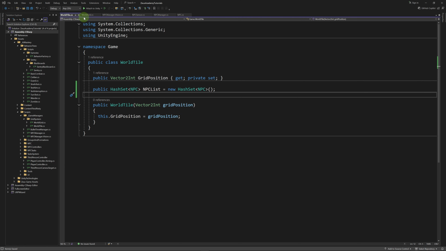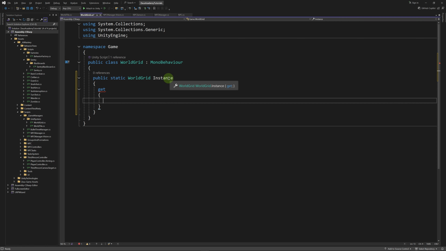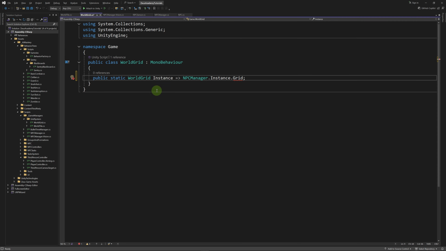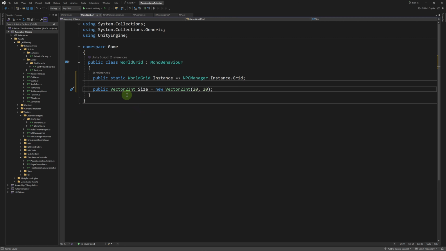Now let's go to our world grid class. So we want this class to be a singleton. So we're going to define a public static instance, and we're going to get this instance from NPC Manager, since the NPC Manager is already a singleton, and it will have a reference to the world grid. So we're going to go into the NPC Manager and add a reference to the grid. Let's define a Vector2Int size, which is going to be the number of tiles on the x-axis and the number of tiles on the z-axis.